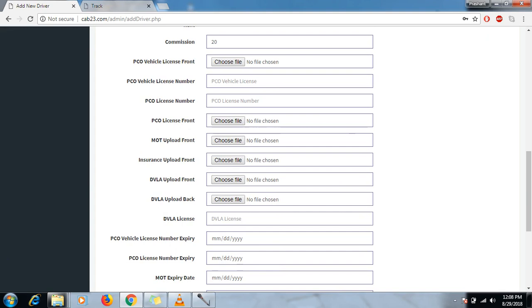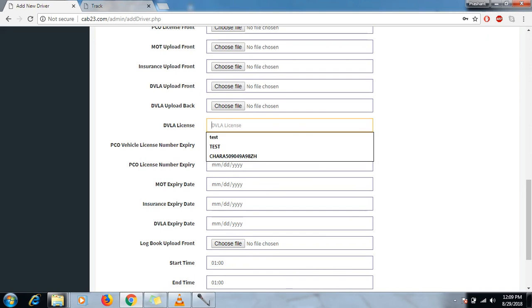It's very important for the cab owner to keep all these legal document records in case of any emergency or any situation. You don't have to file these separately. If you have the images, you can just upload them and the software will save them for you. If you don't have them, just ignore it. Enter the PCO license number, enter the PCO vehicle license number, just enter test, enter the driver license number, DVLA license, great.